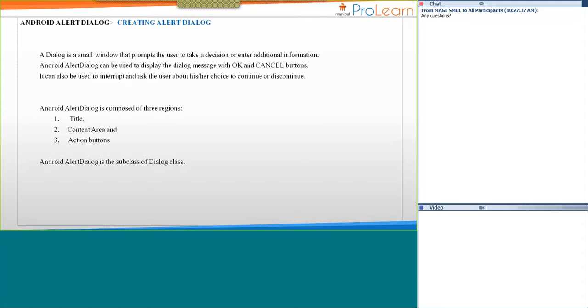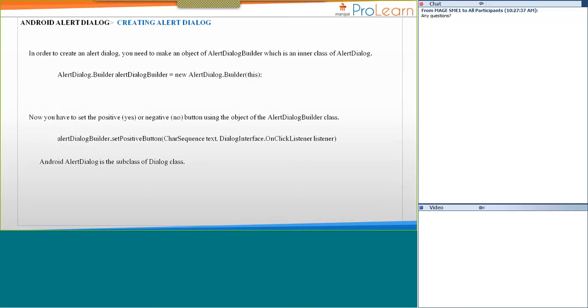This alert dialog will have three sections. First is the title section. Second is the message section, and the third is the action section, with the action buttons like I told you, the negative button and the positive button. Once it combines all these three, it is considered an alert dialog. To create an alert dialog, we have a class called AlertDialog, which gives you the functionalities to set the message, set the title, and set the action buttons. I'll just show you that.